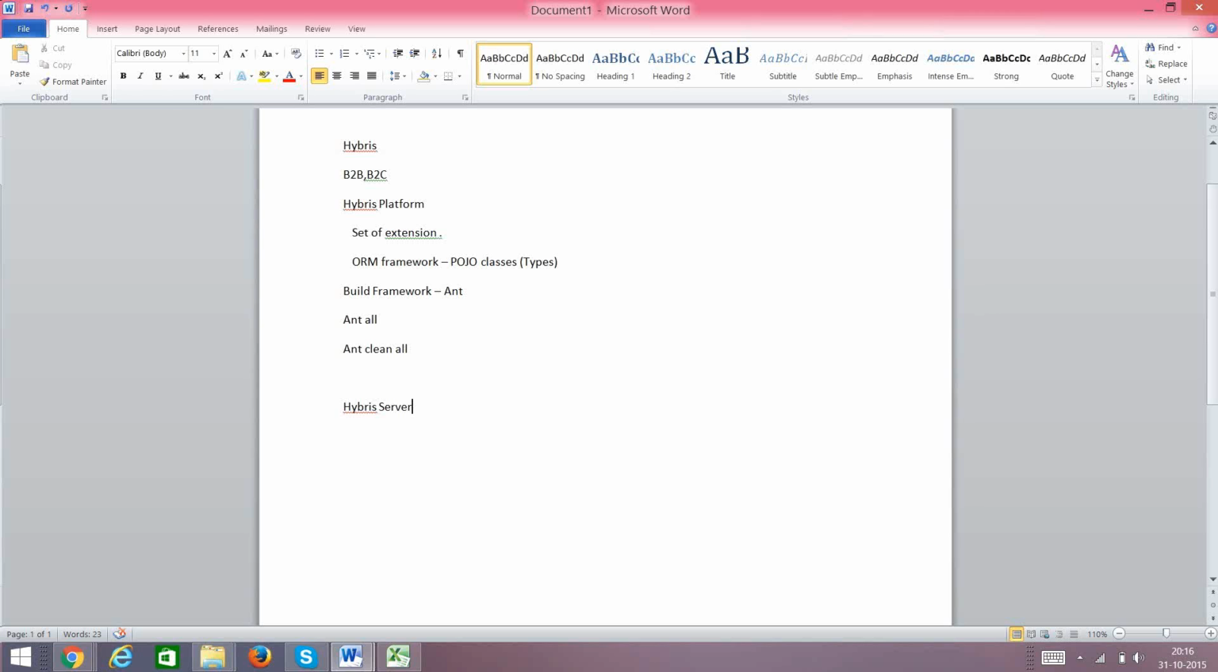Now, when I say we have to use the Hybris server, it does not mean that there is no support for WebLogic or WebSphere. Of course, you can go ahead and use WebLogic and WebSphere. But if you are using those servers, you have to do additional configuration, so some development activities will be required. But if you are using the Hybris server, no development, nothing. Everything will come out of the box for you, right?